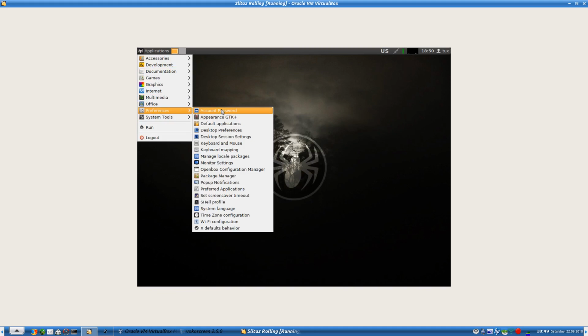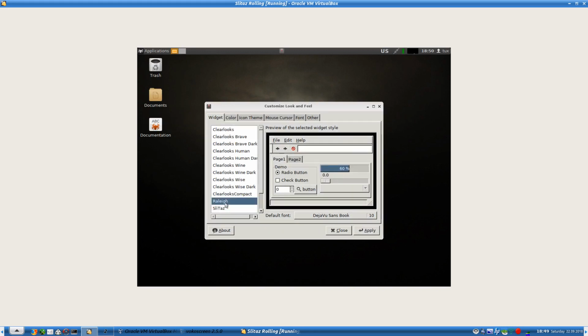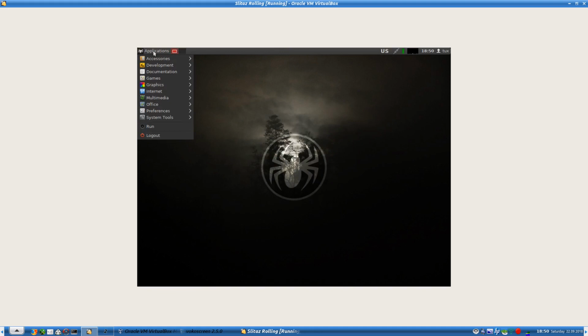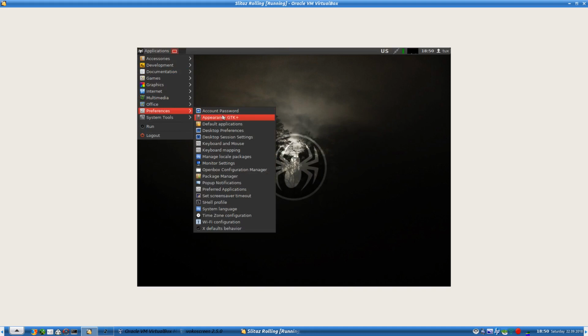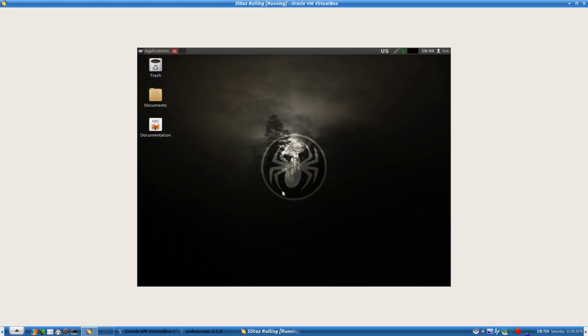Preferences. We have the account password, of course. So we have here Customize Look and Feel, GTK Plus, where we can change our GTK Plus theme, and it seems to be, oh, I quite like that one. I'll apply that. That seems to be the LXDE theme, and it is. Okay. We have default applications, of course. PCManFM is our file manager, etc. Window manager, LXDE session. So I imagine it's using LXDM for its display manager there.